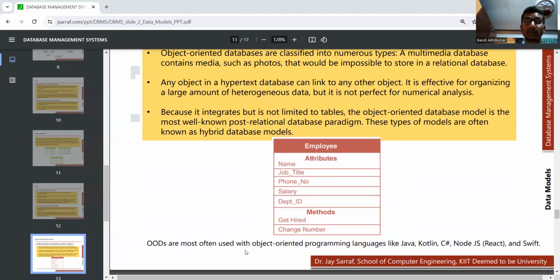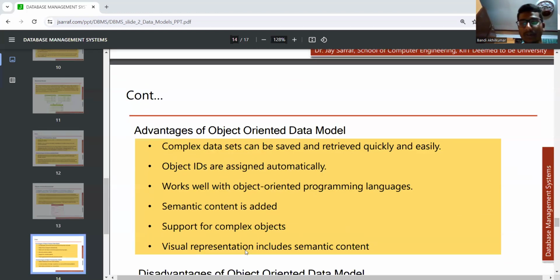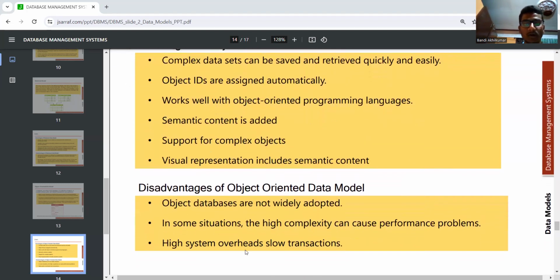By the diagram, we can clearly understand the object-oriented database model. Advantages. Complex data sets can be saved and retrieved quickly and easily. Object IDs are assigned automatically. Works well with the object-oriented programming language. Semantic content is added. Support for complex objects. Visual representation includes semantic content. Disadvantages are object databases are not widely adopted. In some situations, the high complexity can cause performance problems, high system overheads, and slow transactions. So that's how we discussed the data models.